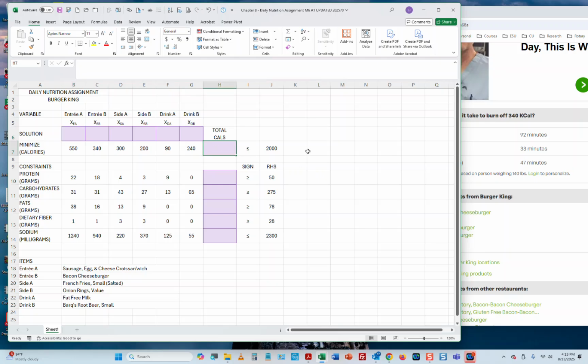So we do that by putting a formula into these. We leave these empty for the moment. Solver is going to put numbers in there. But we are going to put formulas in these 6 cells over here. And we start with this one for calories.